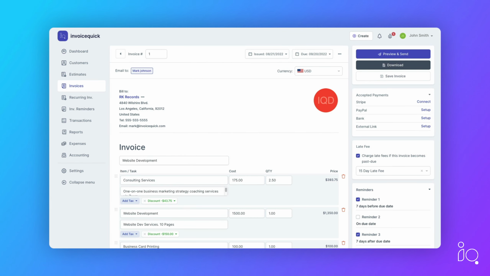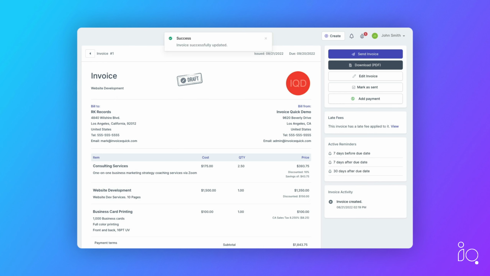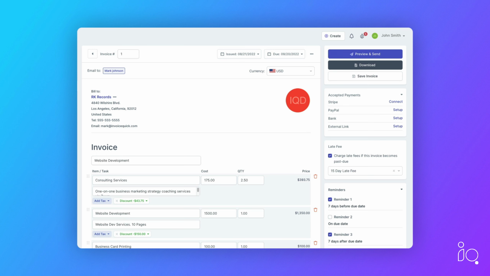So if I click on save, that'll save it. And then I can go to edit, or I can mark it as sent. I can add a payment. But now I have a saved invoice with an invoice number. Let's go back to edit where we were just a minute ago. And I want to preview this invoice and then send it.